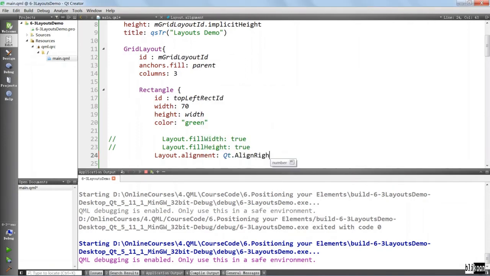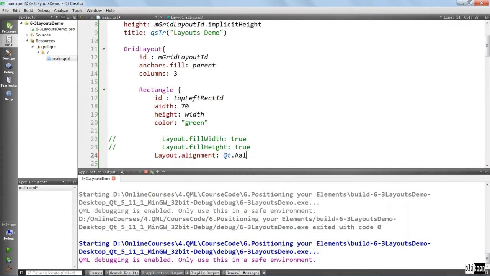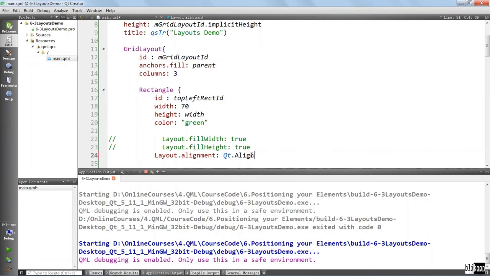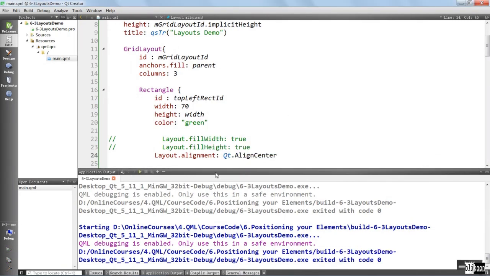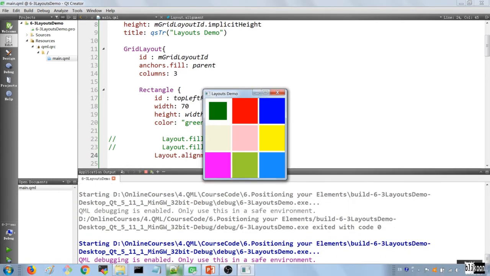If you want to see all the possible options, you can actually come here, click on Qt and say align, and you're going to see different options you can use. You can use align bottom, align center, align horizontal center, align left, align right, align top, align vertical center. You can use all these things if you are in the mood for that. For example, if we say align center, it's going to be in the center. And here it is in the center.